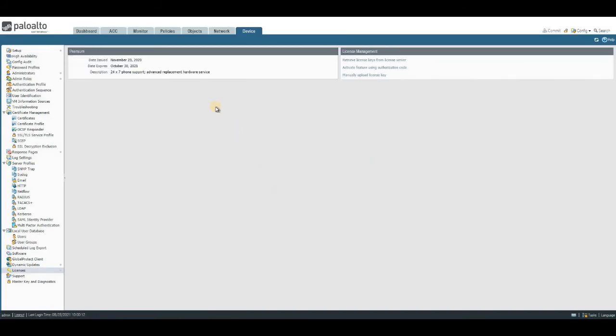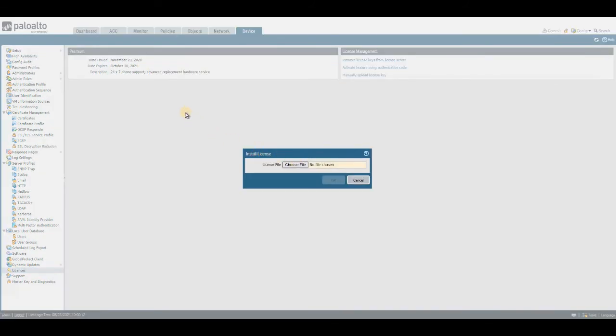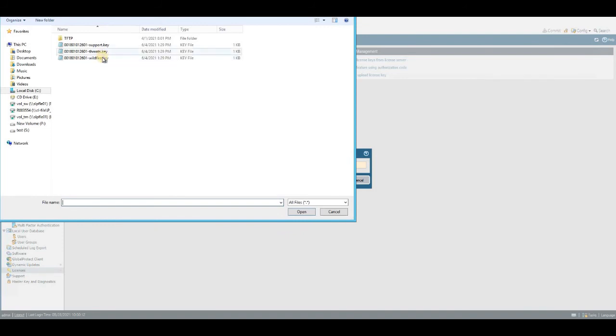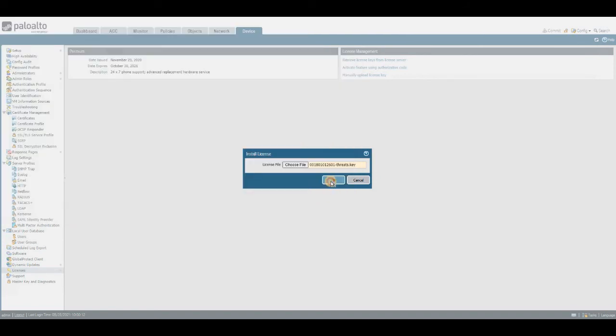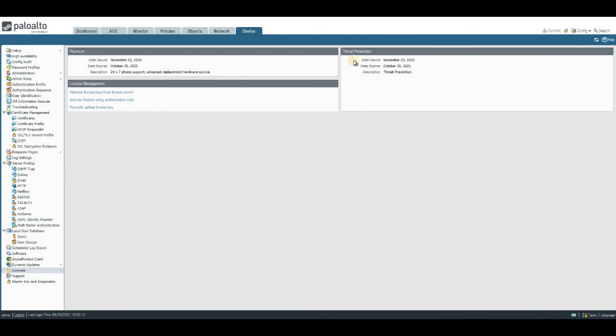Click OK. So right now the support license has been activated. I see the date is available until October 30, 2021. In a similar way, I'm going to upload the other files related to the threat license as well as the WildFire license. Selecting this second one, which is the threat license. Click OK. So now the threat prevention license also got imported. This is also available until October 30, 2021.